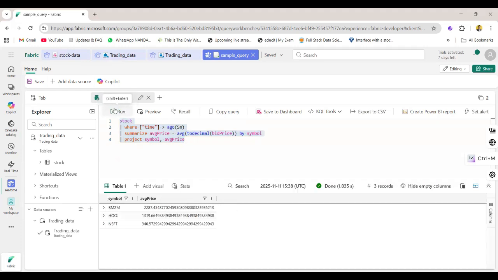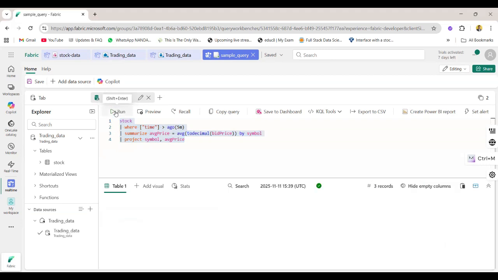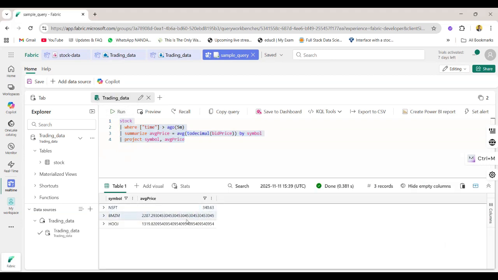So these are the three stocks which have a good average price from the last 5 minutes. If I leave it for a few seconds and then run this query again, I'll be able to see the changes over here. As you can see, there is a change in the price of each of these stocks. So like this, you can query and see the average price of each stock.